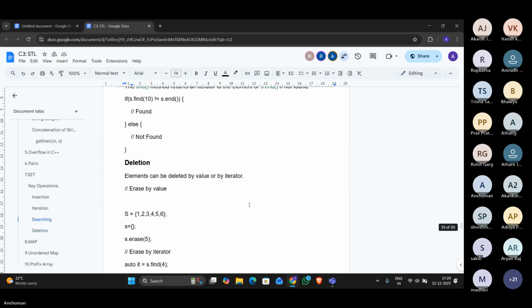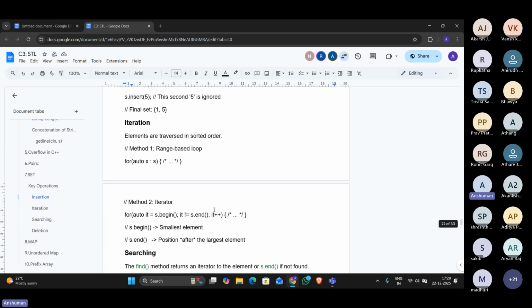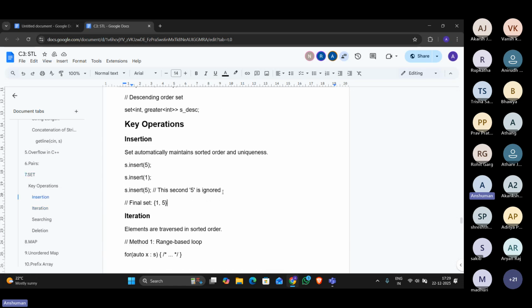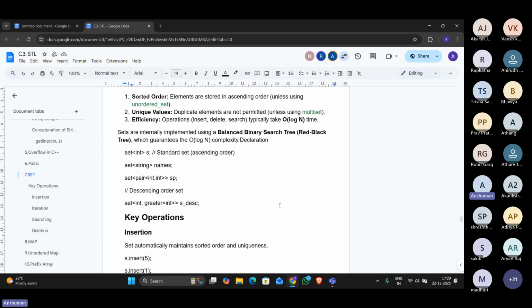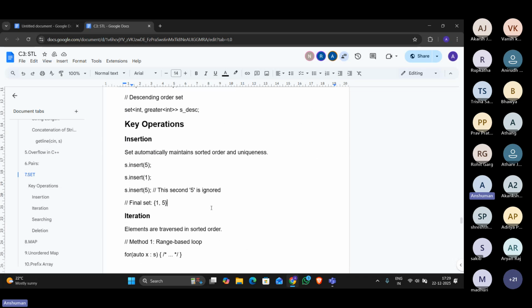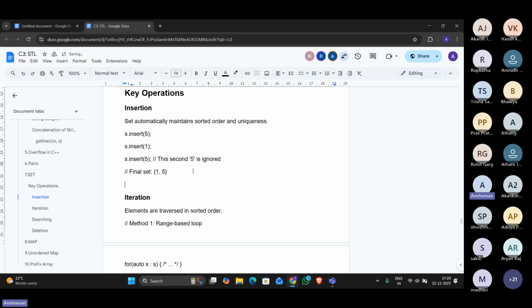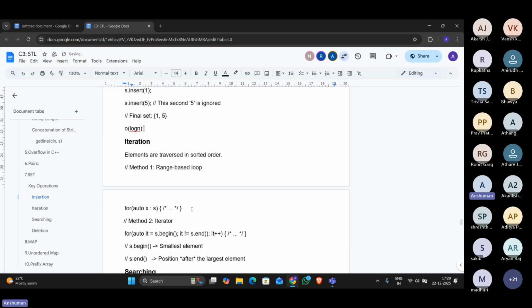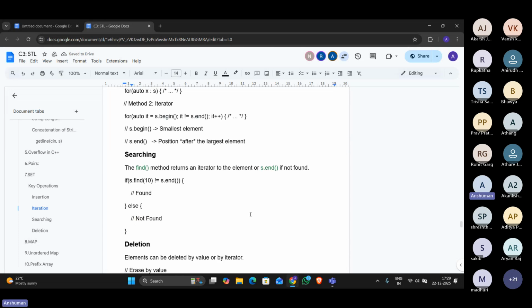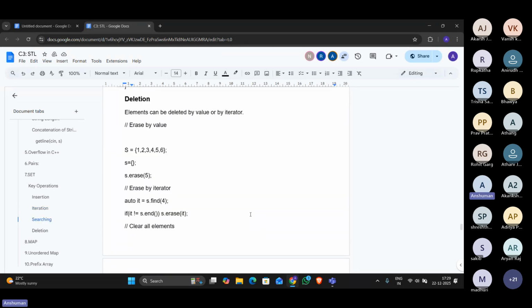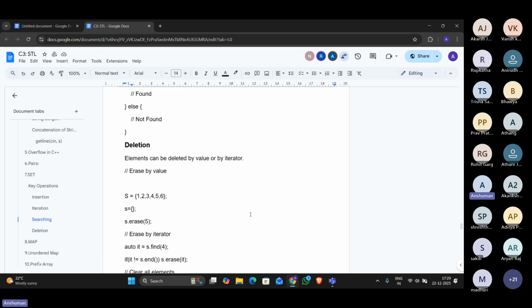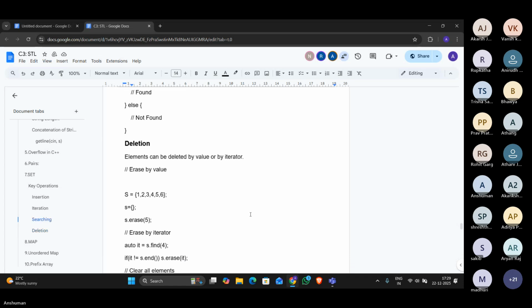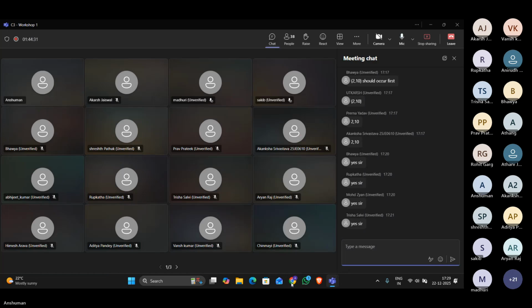Okay guys, let me discuss the time complexity of this. First, set stores the values in ascending, sorted order, and only unique values are present. So the time complexity of insertion will be order of log n. Iteration, searching, deletion, and basically all the functions that set provides, will have time complexity order of log n. Okay, is that clear?